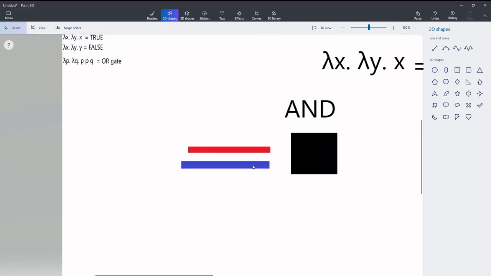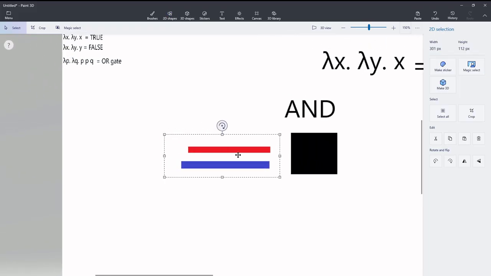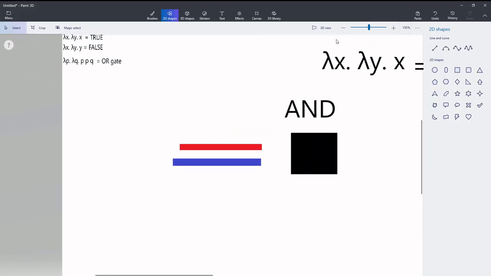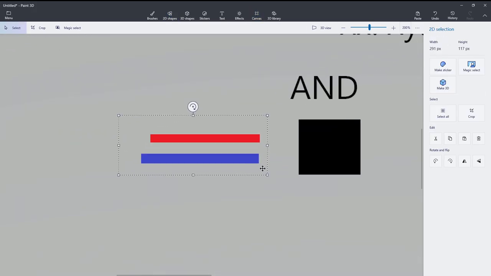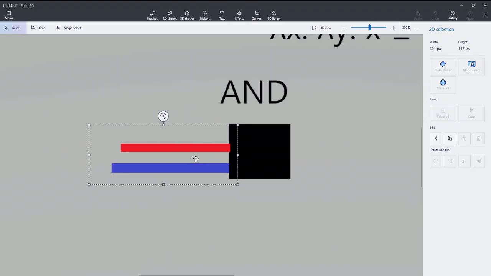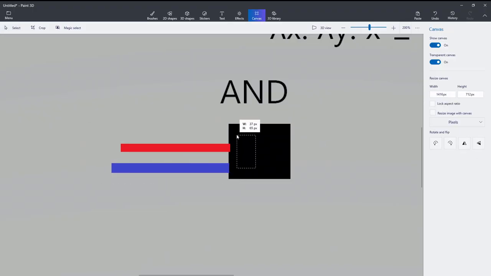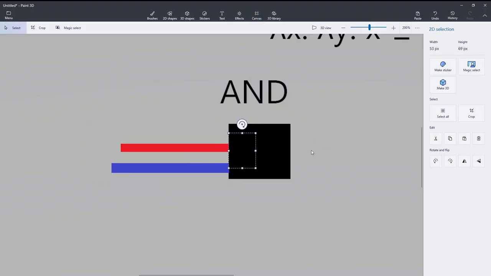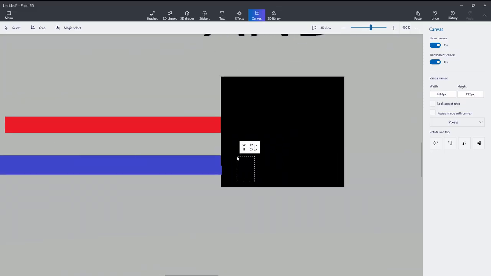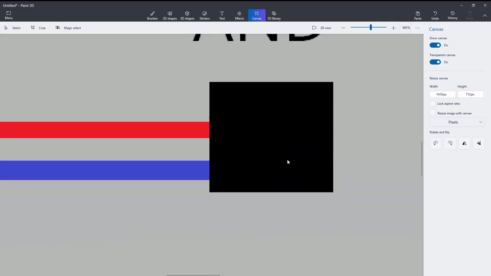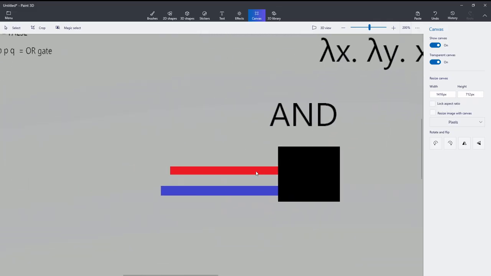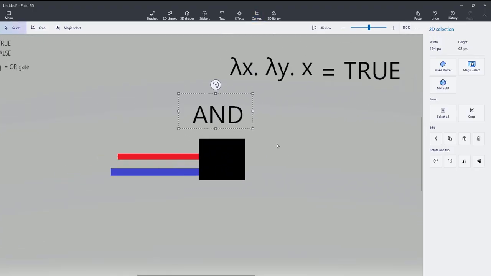So we've got 0 on the top and 1 on the bottom, right? Let's clean that up a little bit. There we go. Excellent. So say we have these going into this AND gate here, right?